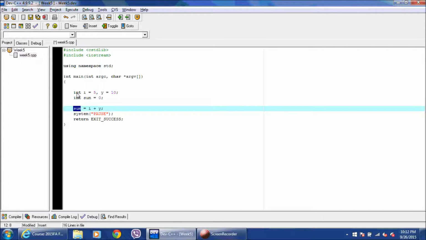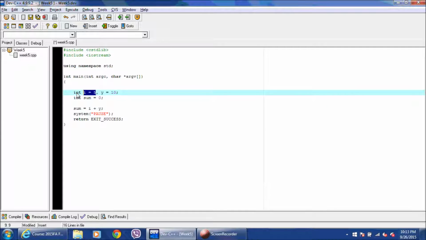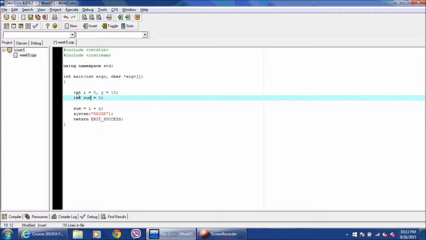Now, terminology: we call this an L value and an R value. And this is known as an assignment statement, because you're assigning the result of i plus y into sum. This is also called an assignment statement because you're just assigning 5 into the variable i. This is an assignment statement, and this is an assignment statement.